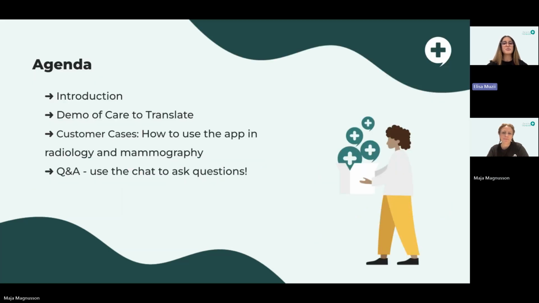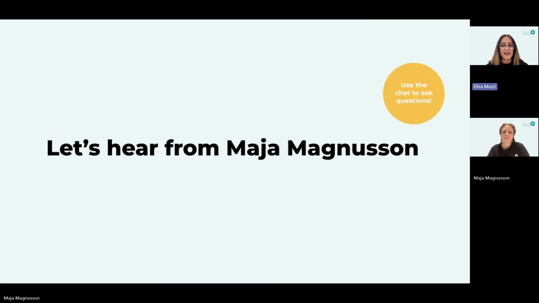We will start with a brief introduction about Care to Translate, followed by a short demo of our app. We will then look at customer cases to see how customers use the app in mammography and radiology today. And we will take questions at the end. You can write them in our chat, or alternatively, you can also unmute yourself at the end and ask questions if you like to do that instead of using the chat. And now it is time for Maja to tell us more about Care to Translate and how the tool can be used in radiology and mammography.